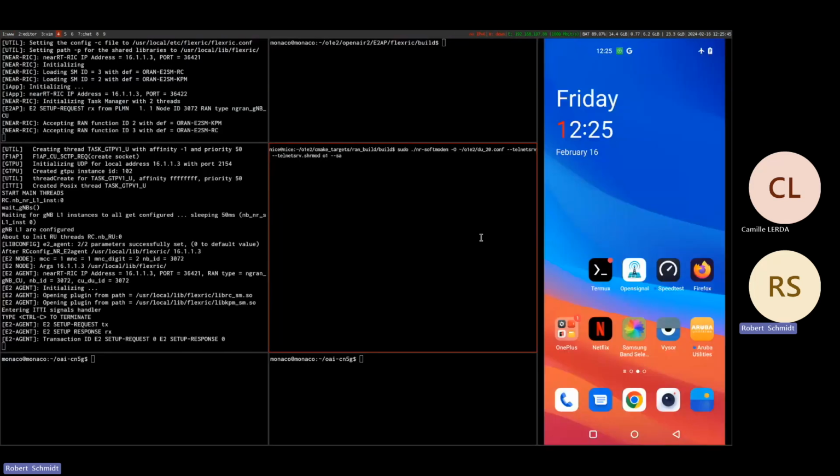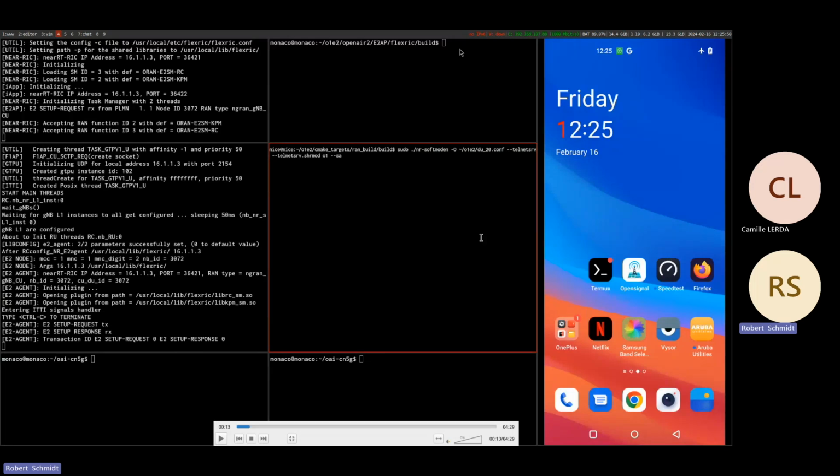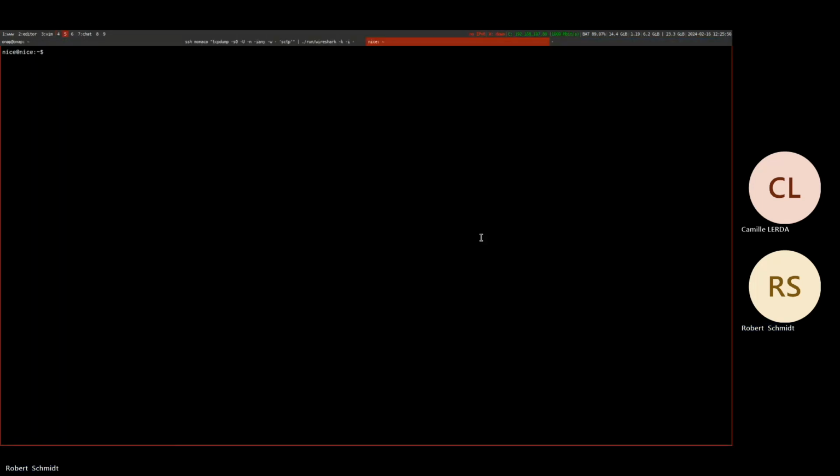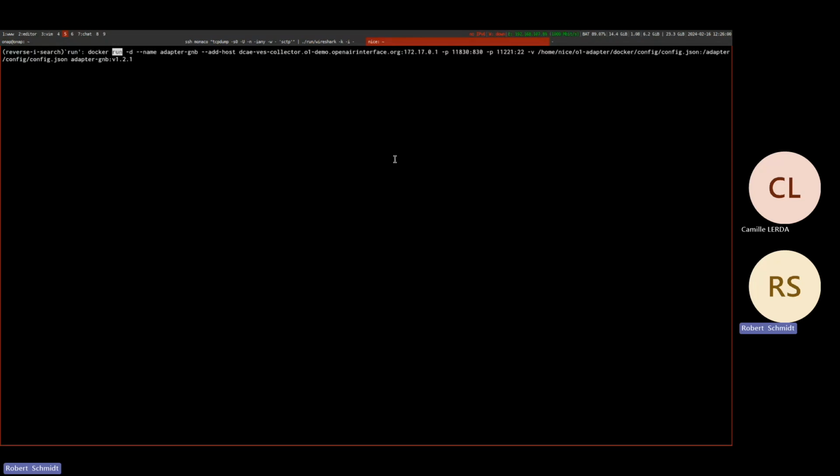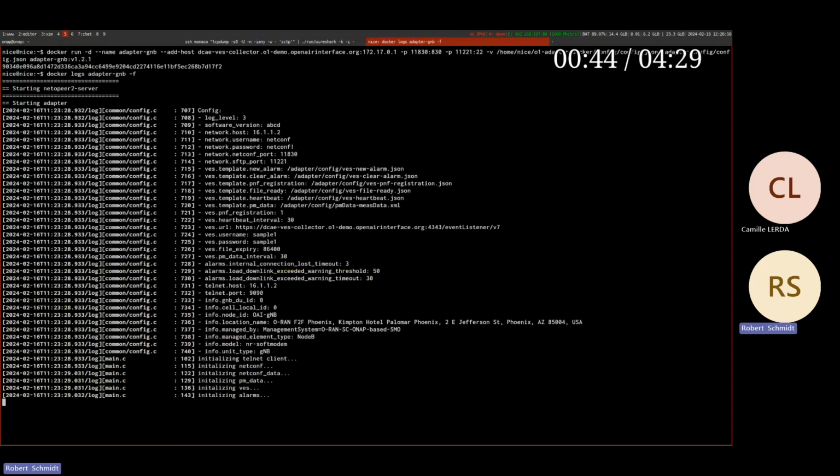What we had here is what we also saw in the past. We have here the CU, here the DU, here is the near real-time RIC, and here will be the xApp, and this is the phone that we also have here. So this is basically the same thing as yesterday. Now we start the DU. We see here the E2 setup request and response. Then this is O1, so let me skip that.